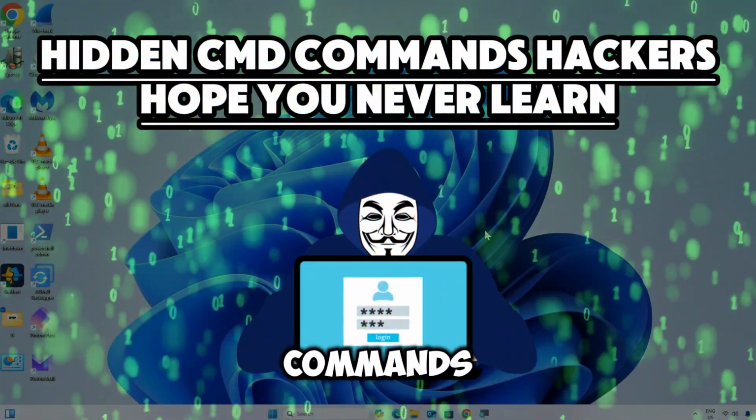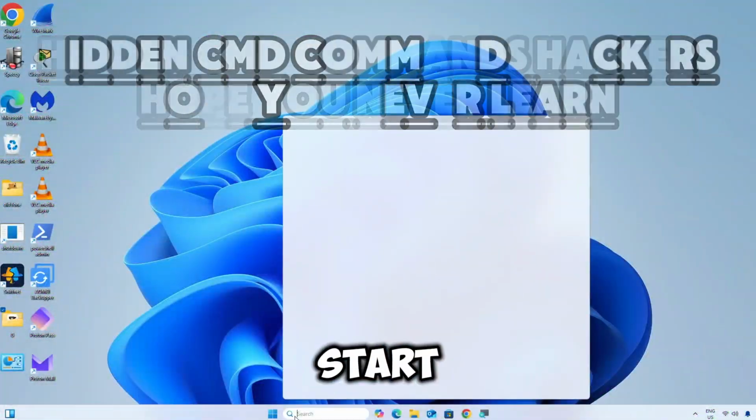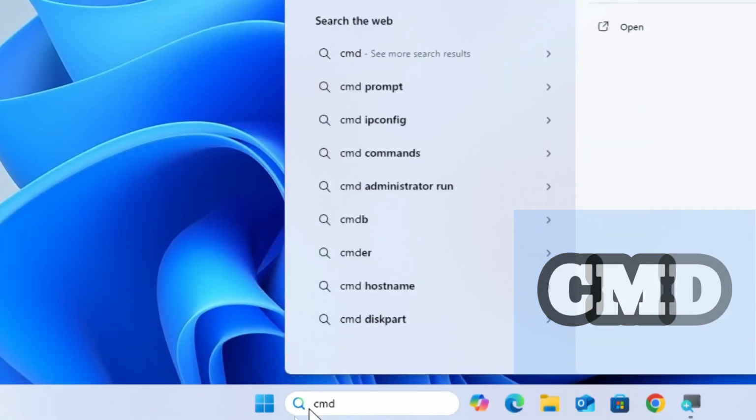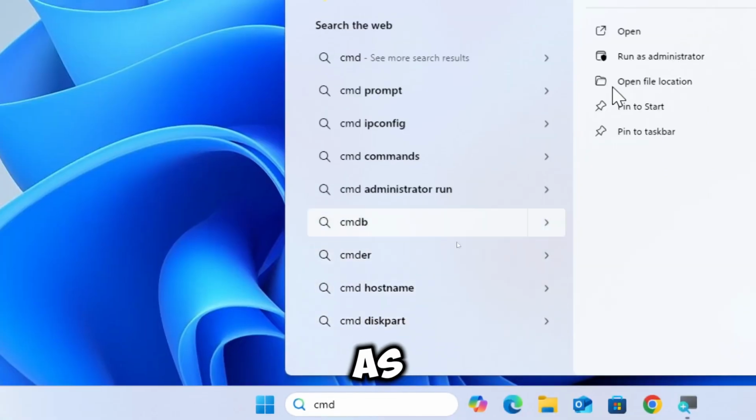Hidden CMD commands hackers hope you never learn. Let's start by typing cmd in the search bar and running command prompt as an administrator.